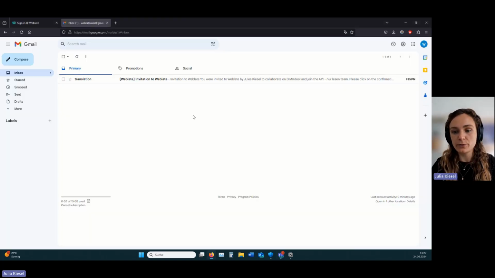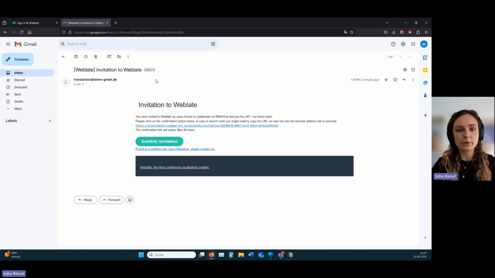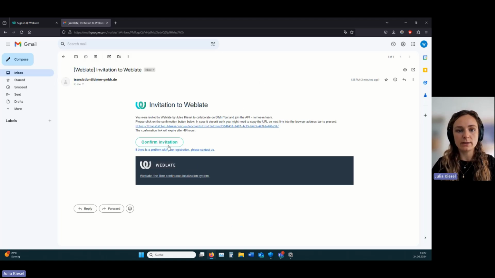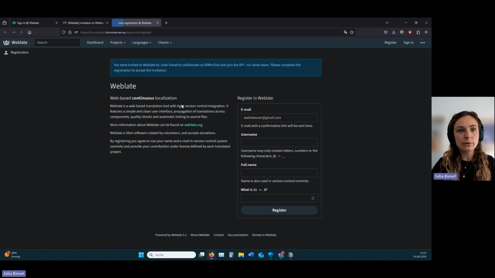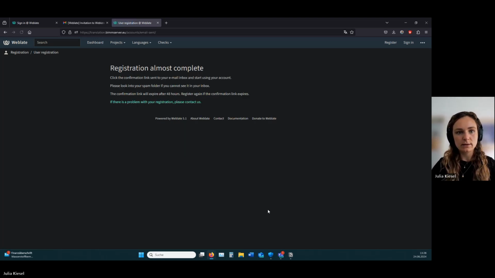If you already gave me your mail, you might find in your account an email from Weblate, where you click on the invitation to Weblate and you are able to confirm the invitation. Now I do so. When you confirmed, you can create your username. Just call me Weblate user with the full name user. And you just have to type in the answer, just 8. So now the registration is almost complete.